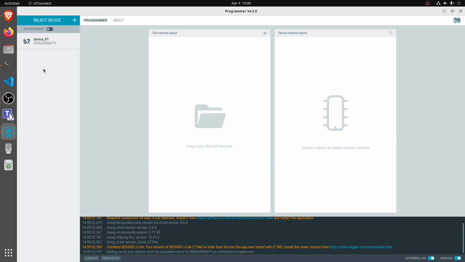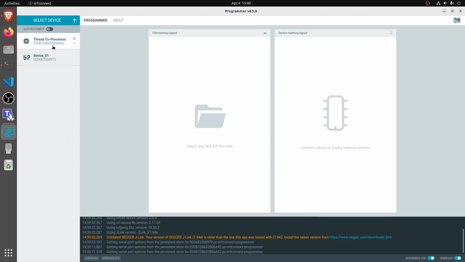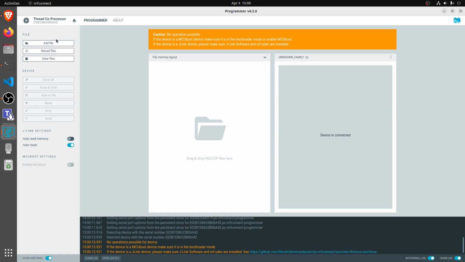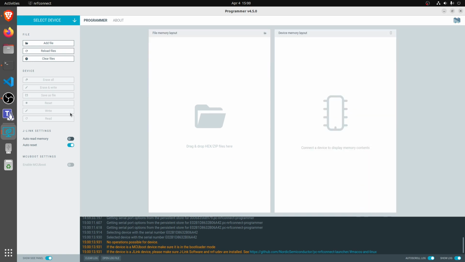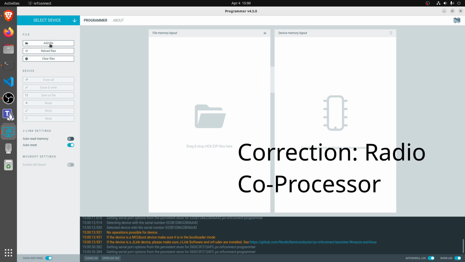So I would just turn on the dongle, and maybe it will show up now. But you see, this device is not in Open DFU mode, so you cannot flash it. It can detect it, but you cannot flash it. So we would press the button on the side so that it goes to the Open DFU bootloader mode, and then we would have to flash this with the hex file. That would be the remote coprocessor.